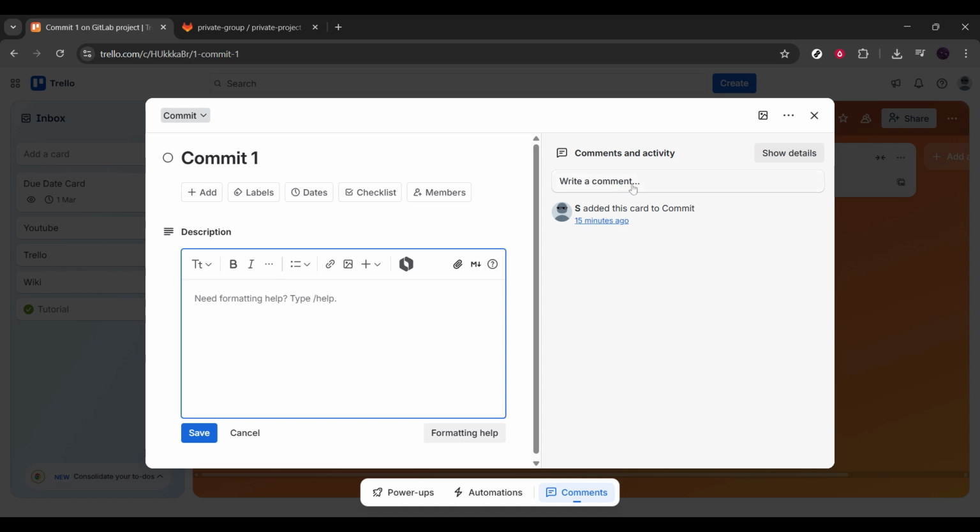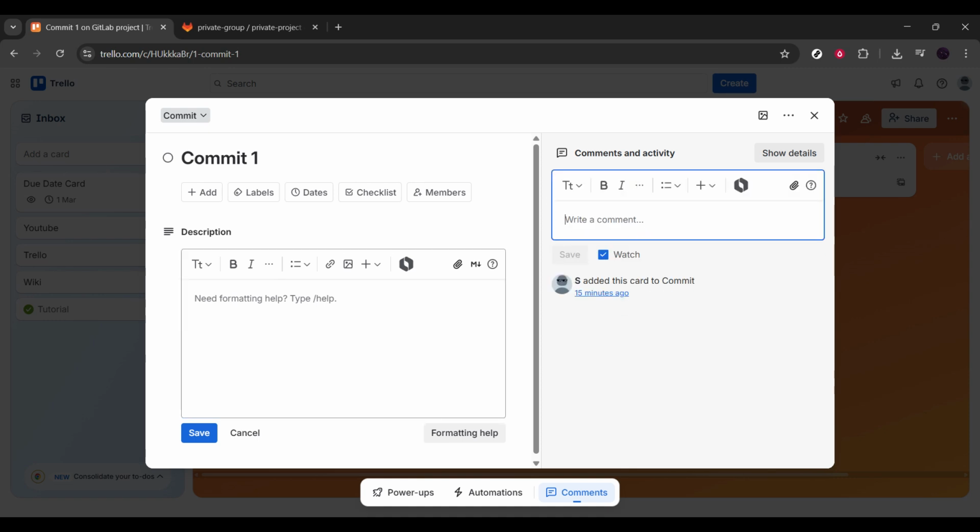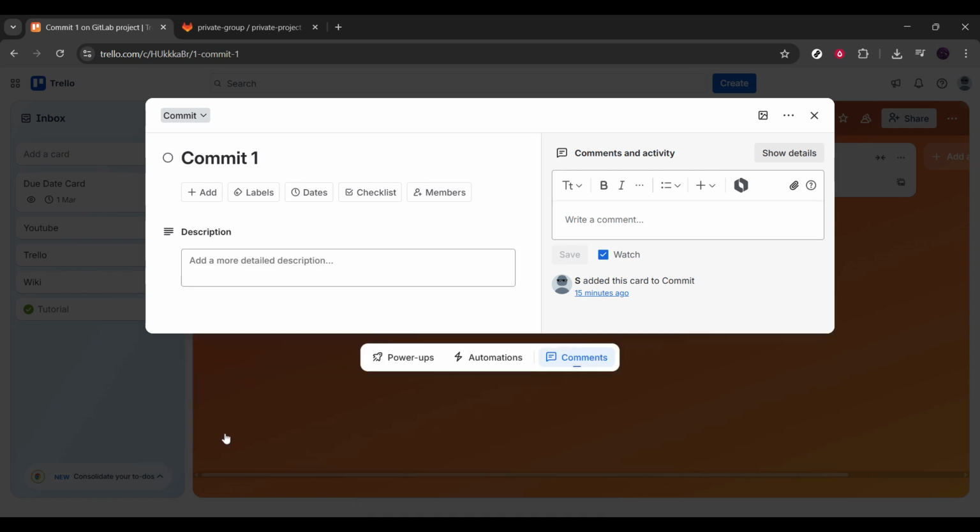As soon as you press Enter, Trello will detect the GitLab link and trigger an authorization pop-up. In that pop-up, click Authorize. If you're prompted to sign in to GitLab, enter your credentials. After signing in, you'll be asked to authorize Trello to access your GitLab account. Click Authorize again to confirm. Once authorization is complete, Trello will automatically attach the GitLab link to the card in a clean, structured format.